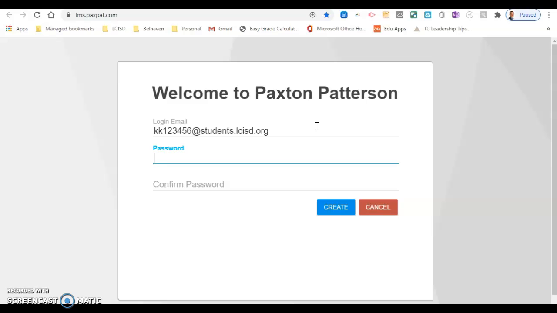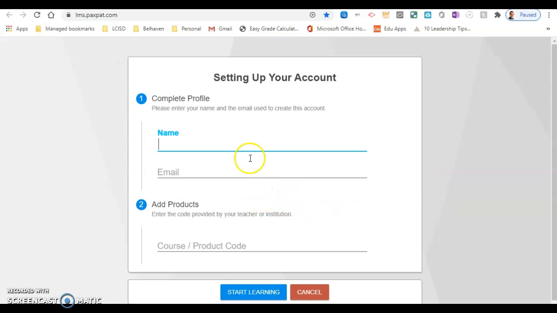So you put that in, whatever that is, and you click Create, and it's going to take you to this page. It's going to ask for your name. Please put your last name first, first name last. So if it was me, I'd be like that. Okay? And then you put your email, which is the exact same one that you put in the last screen.